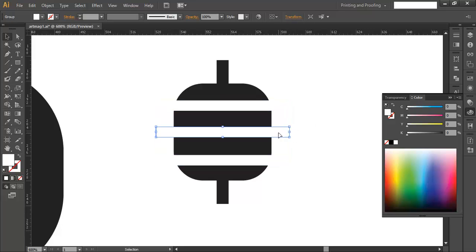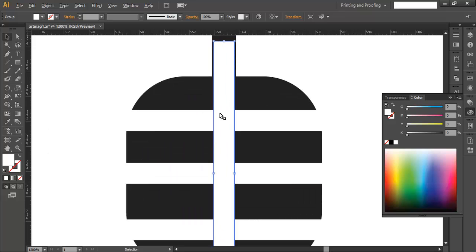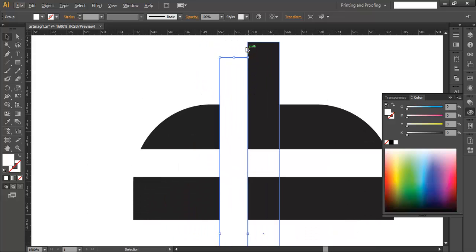Now duplicate this center one, Ctrl C and paste it in front, Ctrl F, and with Shift pressed rotate it to a 90 degree angle. Now place this in such a way that this line coincides with the other one. Bring it there, and you can see they are aligned to each other. In the same way, duplicate it one more and bring it to the other side like that.